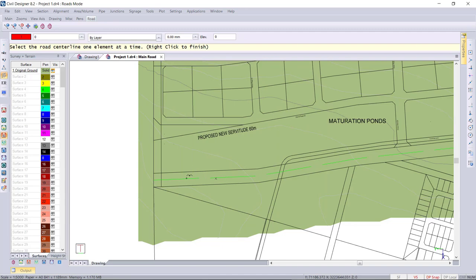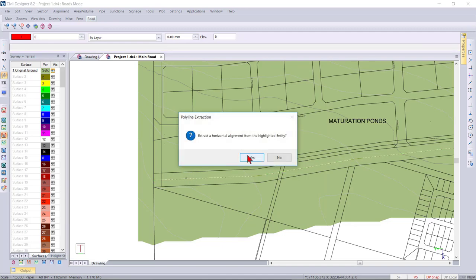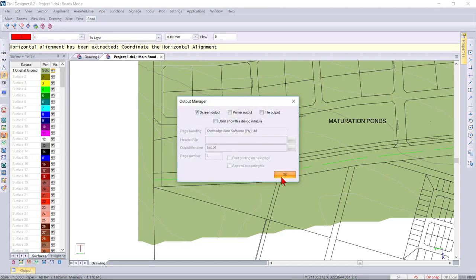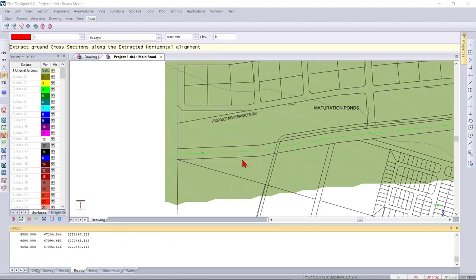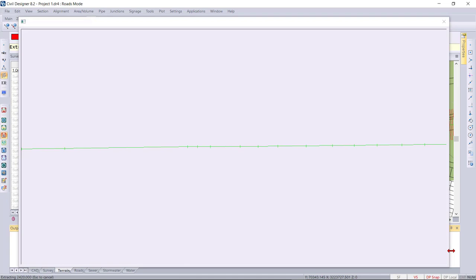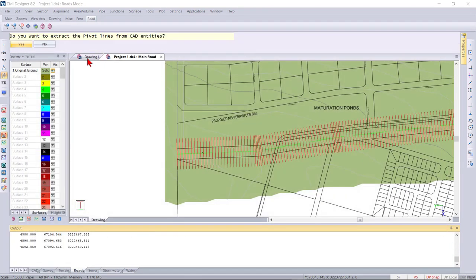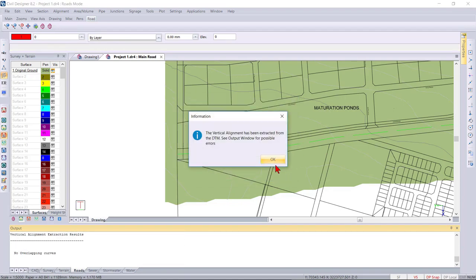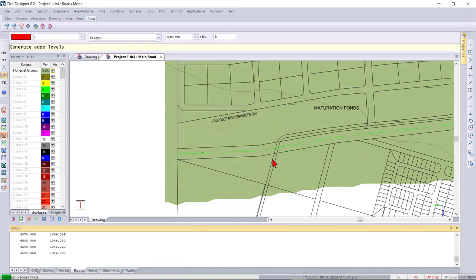Extracting these from CAD entities, select the CAD polyline, and yes, do my coordination. Extract my ground 50-50, it's a bit wider than normal. Then my cross section runs. Those are the extracted ground cross sections. This terrain is relatively flat. I don't want to extract pivot lines from CAD, no. I'm just going to extract that from the template that was specified in the road control panel.